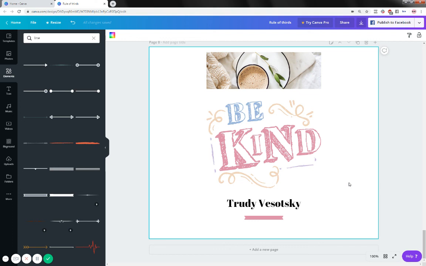So be sure that you just enjoy the process as well and take some of these simple design tips on board, and also go and do a little bit of research for yourself.